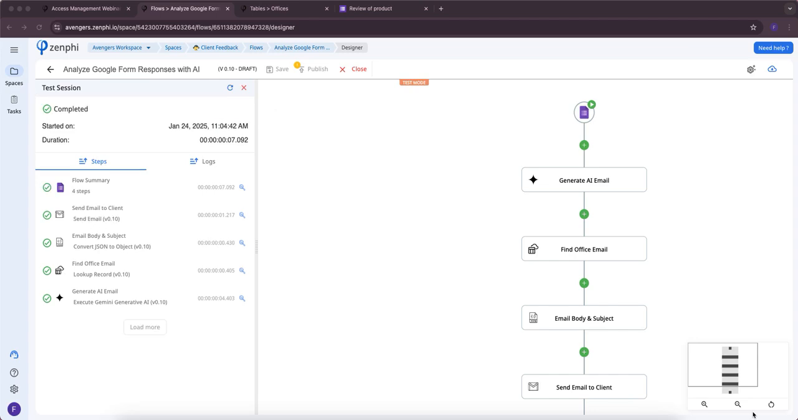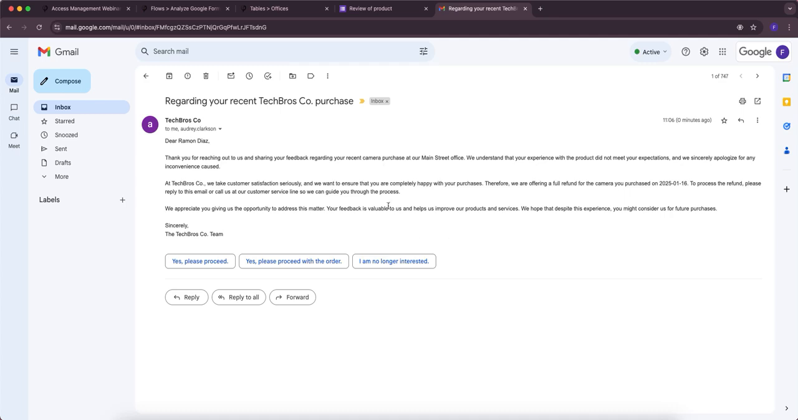As you can see, it's running through the different steps and it has sent out the email. This would be the email that they would receive. As we can see, it's completely customized. It has CC'd the manager, it has added their name, the office they visited, and it's also offering a full refund for the camera they purchased, so they know what date, what they purchased, and that they had a bad experience. This makes it really simple to create a customized email without the hassle.